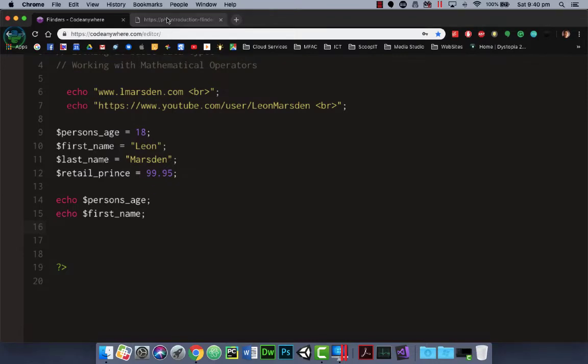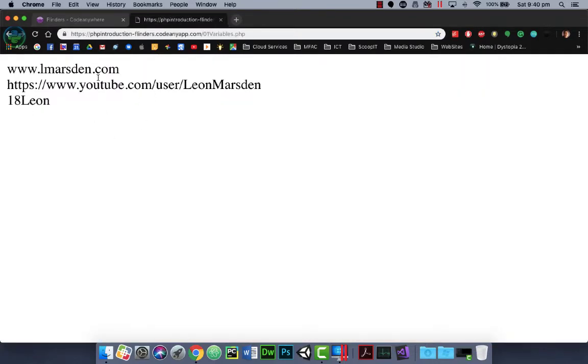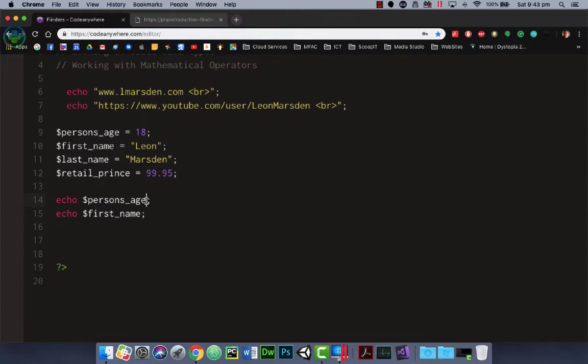Now you notice that they're sitting right next to each other. Now if we want to put a line return in between the 18 and the Leon, what we need to do is go back in, and at the end of person_age we need to put a full stop. The full stop is our concatenator. In some languages you use the plus sign, other ones you use the ampersand symbol, but in this language we use the full stop.